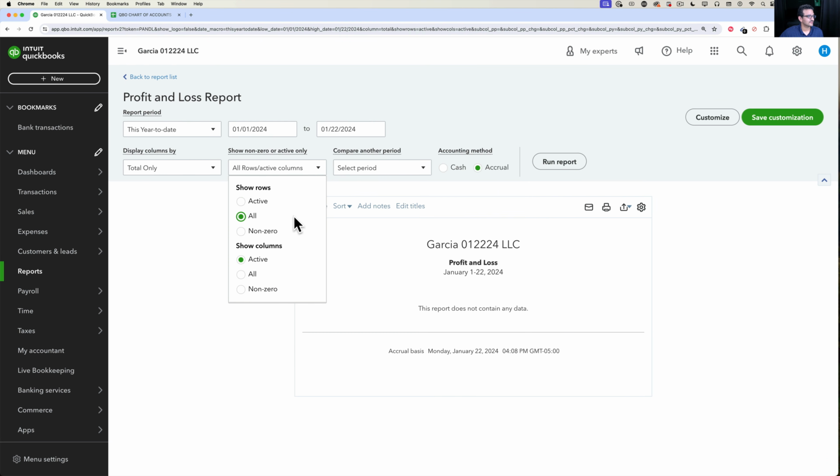So if I click here, it says all, and then click on run reports, all the accounts in my chart of accounts should show. But there's one caveat. For this to show, there has to be at least one transaction. So at least one transaction in there, all the accounts will show. So we're going to create one transaction to make it very simple here.